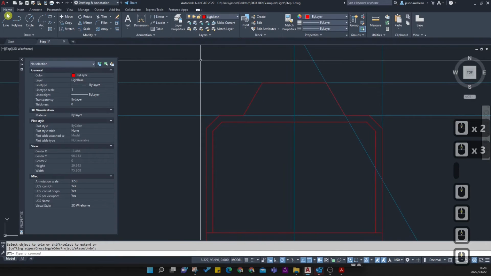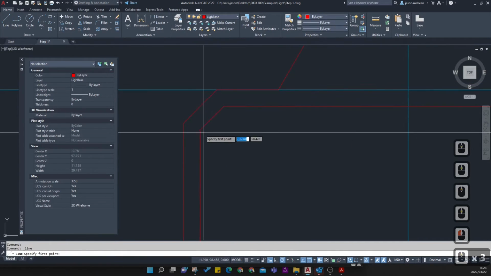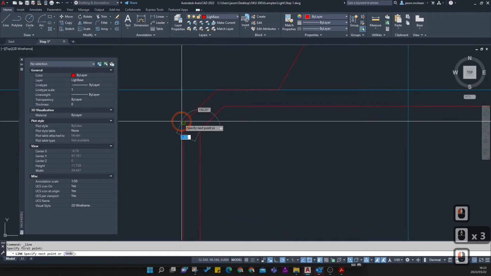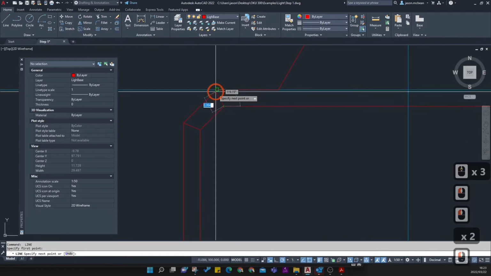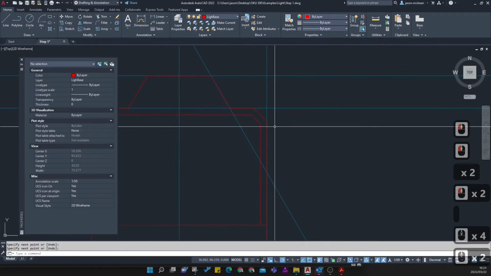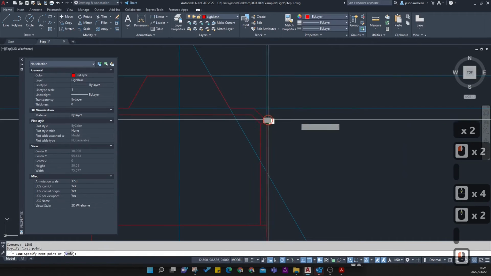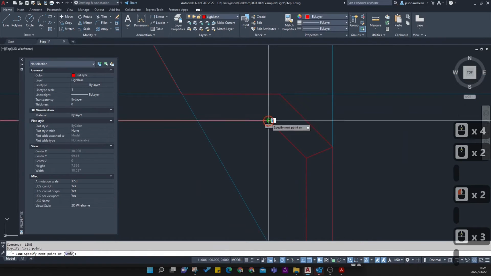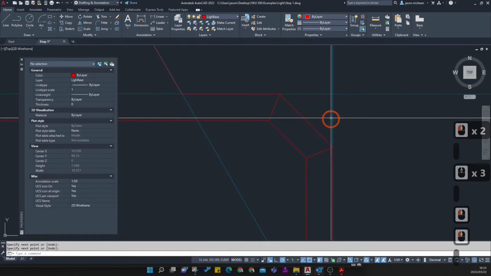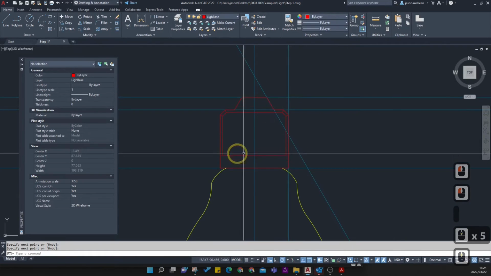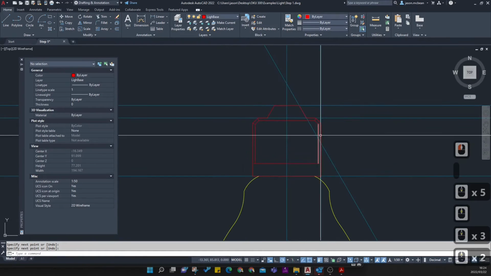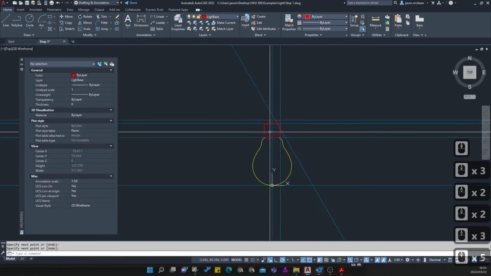With this layer active, now I can use my lines, and because my snaps are on, I can snap from that corner to that corner, from that corner to that corner. So that's just representing my thread, okay? Okay, so that's just a representation of my thread. I don't have to go and draft my thread in.